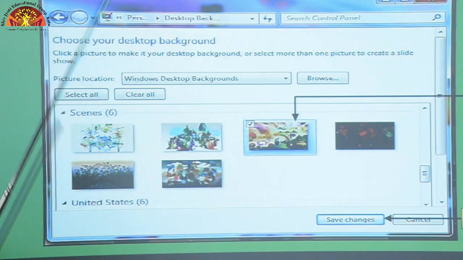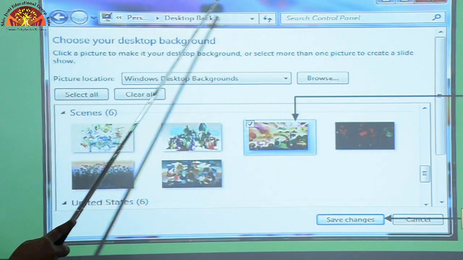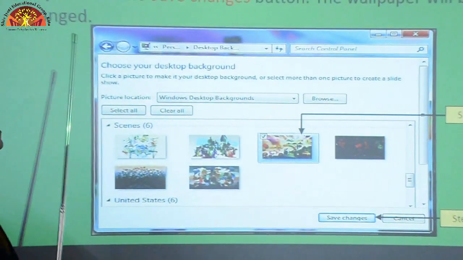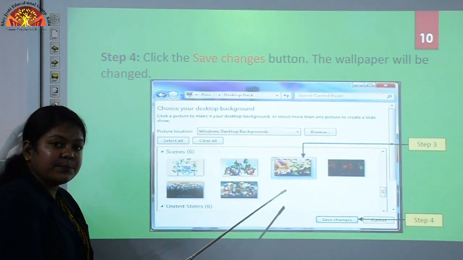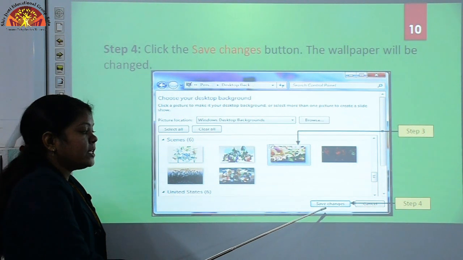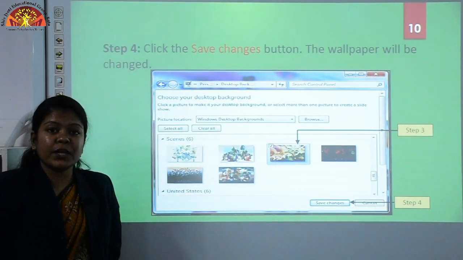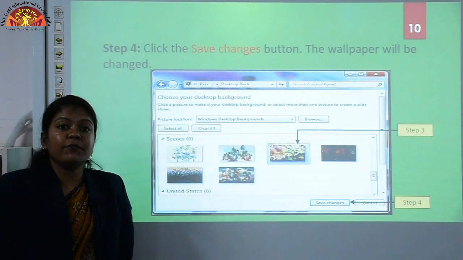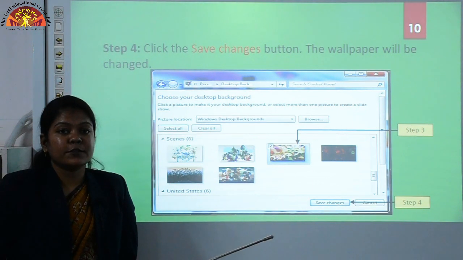Click the save changes button. The wallpaper will be changed. Here students, I have selected this background for my desktop, and then I have to click on this save changes button to change the appearance of the desktop. Okay, so this is the way to change the wallpaper on your desktop screen.